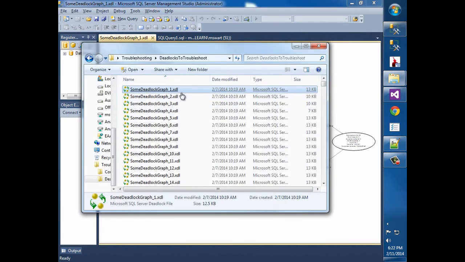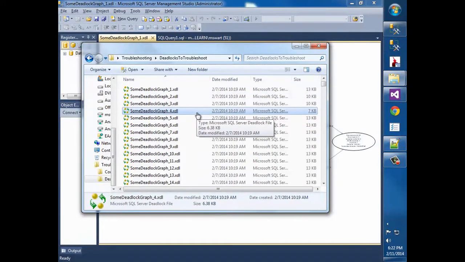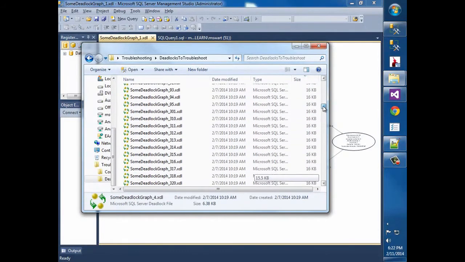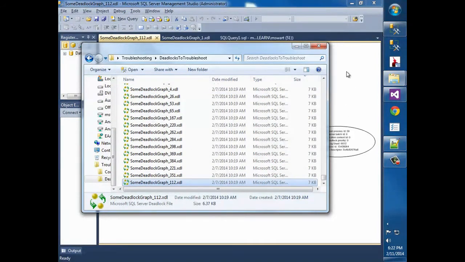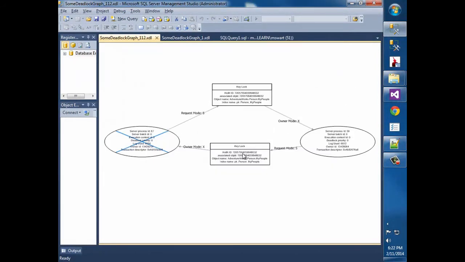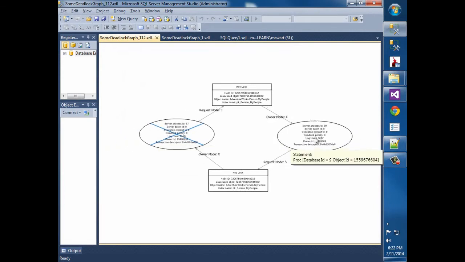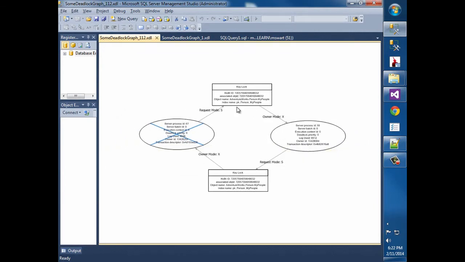Because I happen to know that each one of these deadlock graphs indicates the same problem that I'm trying to troubleshoot, I'm going to pick a deadlock graph that's actually smaller. I'm going to pick graph 112 and open it. Yeah, I can deal with this. This one only has 2 processes fighting over 2 resources.